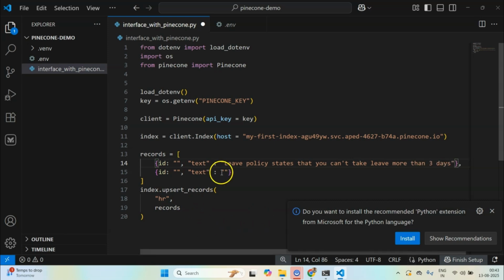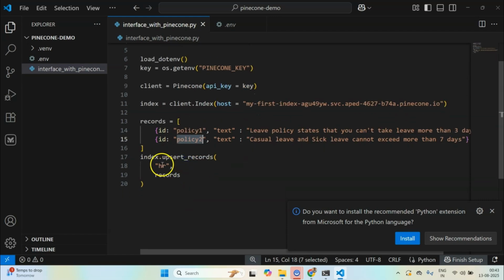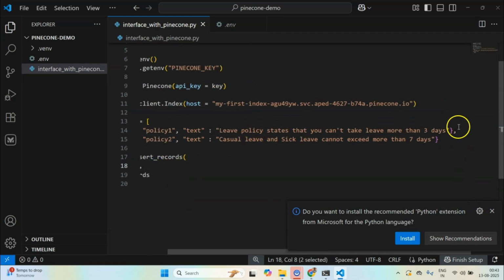Okay, the second document would be: casual leave and sick leave cannot exceed more than 7 days. So I'm just doing some random stuff here. So the ID could be policy1, policy2. Okay, so I've created these two documents. Now I have created this HR namespace. Now I can also create a metadata.